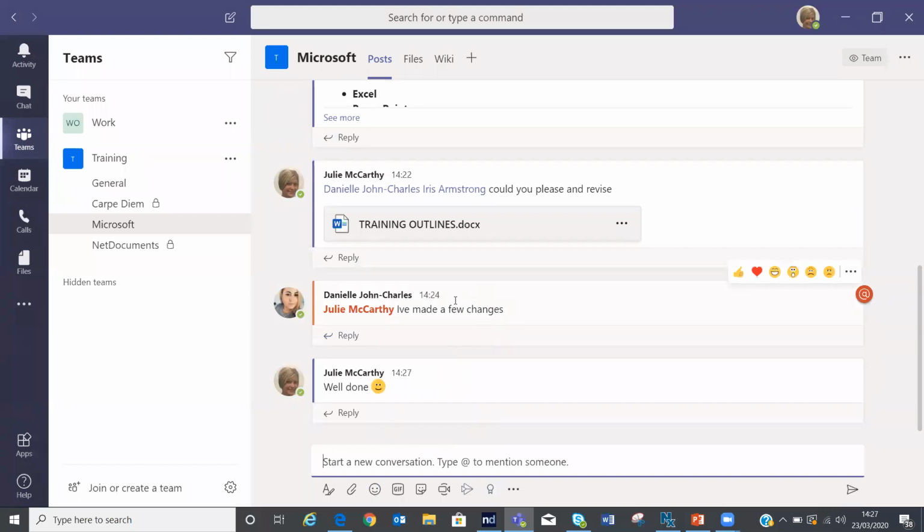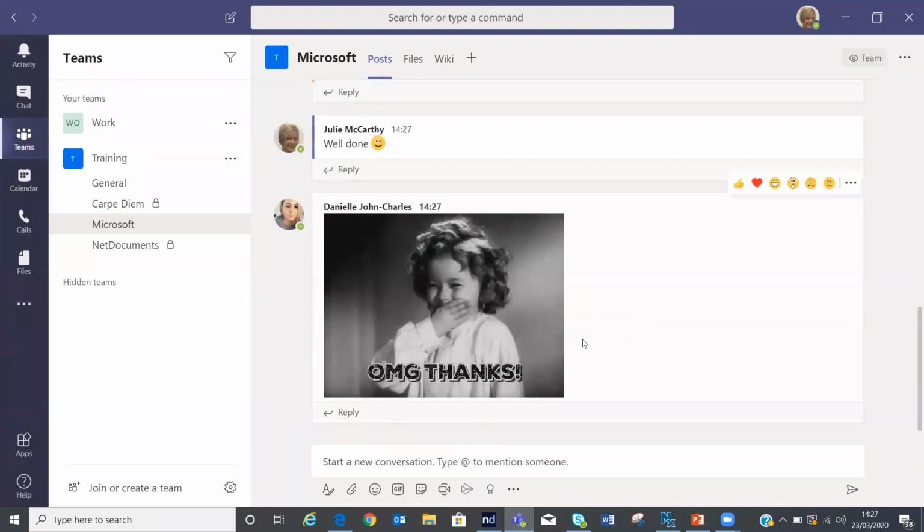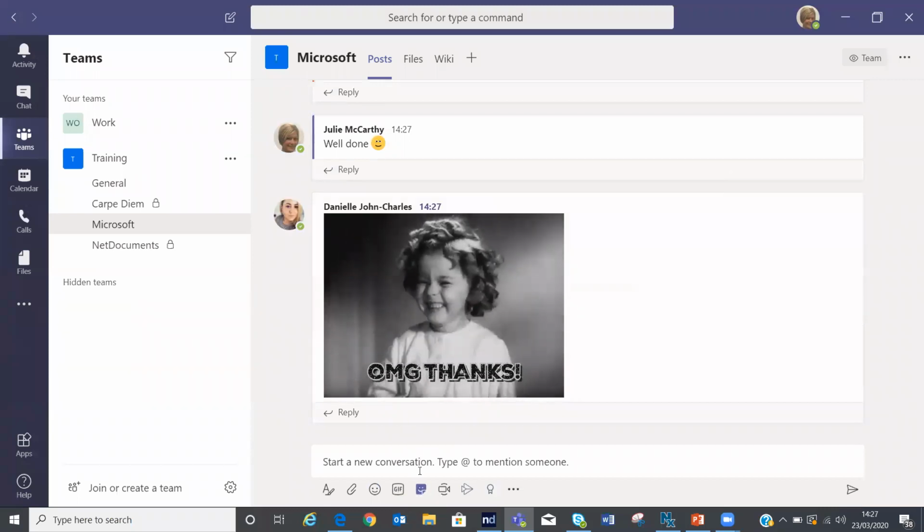I could also, Danielle has said here she's made some changes. If I hover over her comment, I get some little buttons coming up here, so I could like the fact that she's made some changes. Thanks for that, Danielle. The other thing, as you can see here as well, is we have this little button where we can praise people.